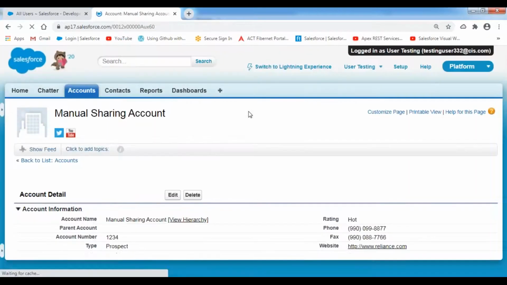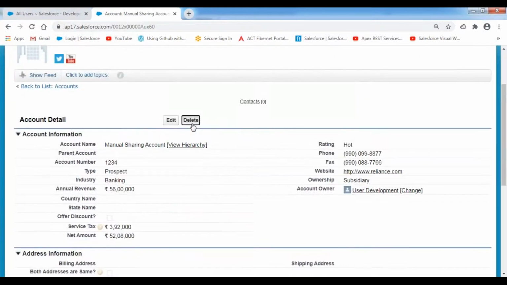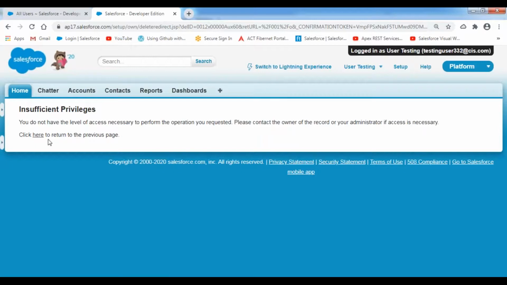But he can't delete the record over there. When he tries to delete this record, he can't delete that. He will be getting the message insufficient privileges. Okay. Now, so in this case, what happened?